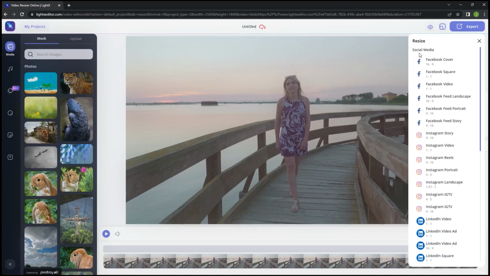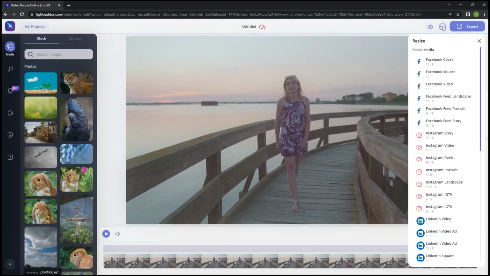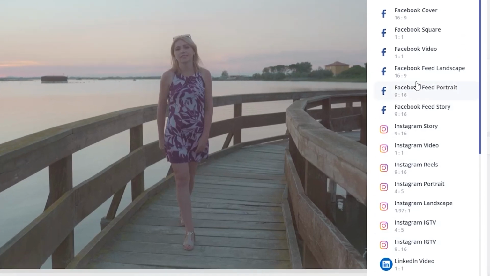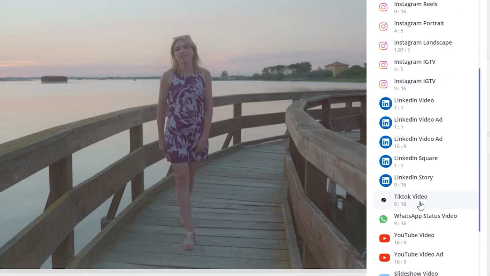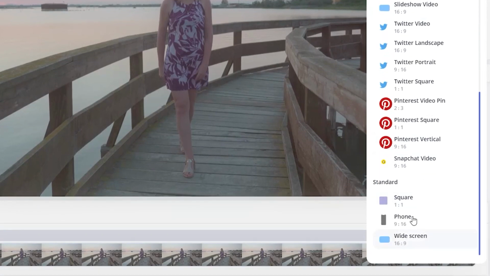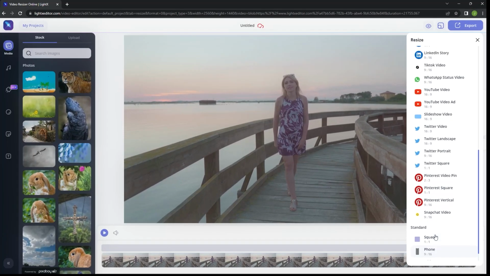You can see the resize tool has appeared automatically. Now you can resize your video according to any desired size. LightX provides the most common ratios used on social media in this resize tool. For example, you can resize the video for Facebook or for Instagram stories, post, TikTok, and even for WhatsApp. You can also resize and keep it in standard formats like widescreen, square, or phone. You can find all the resize options in one place.